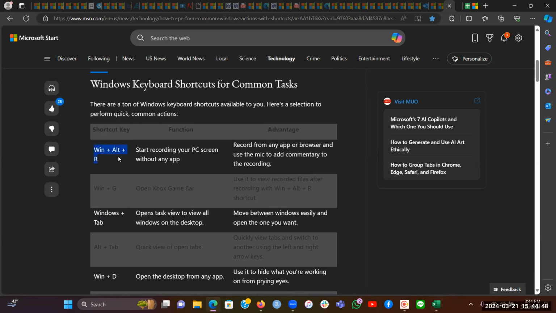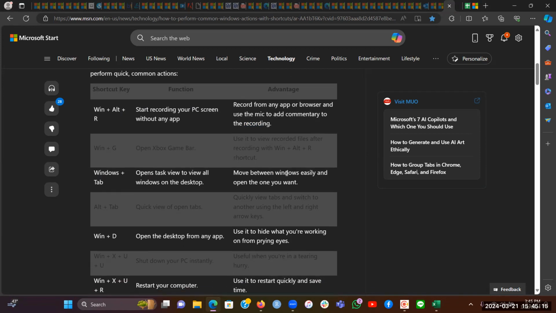For instance, if you press the Windows icon on your computer, the Alt key and the letter R, if you press those three keys at the same time, this will enable recording on your PC screen without any app. And the one advantage of that is that you can record from any app or browser and use the mic to add commentary to the recording.